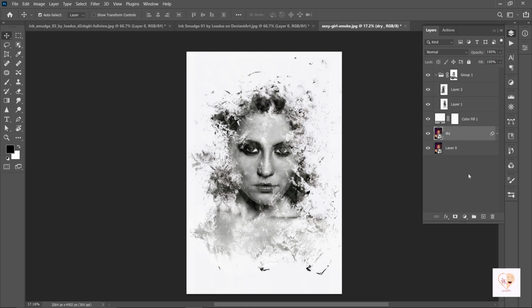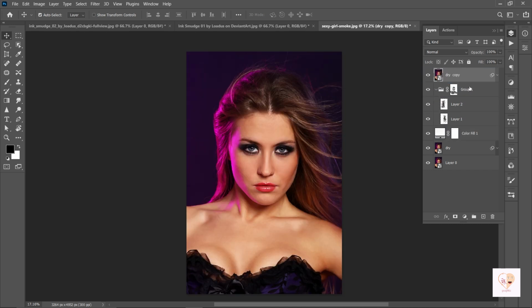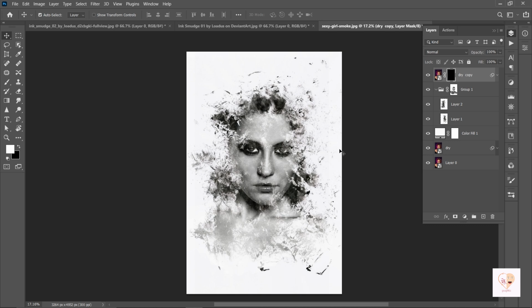Select the dry layer and duplicate it by pressing Ctrl-J and bring it on the top. Go to the layer mask icon and click on it. Now, reverse the mask by pressing Ctrl-I.